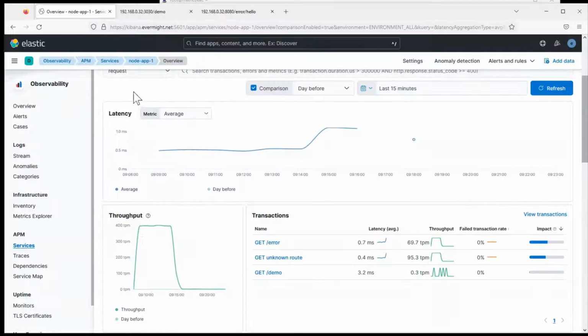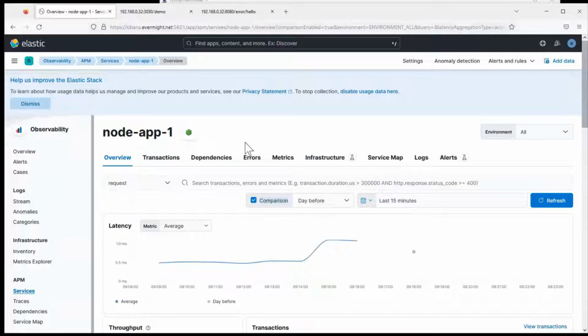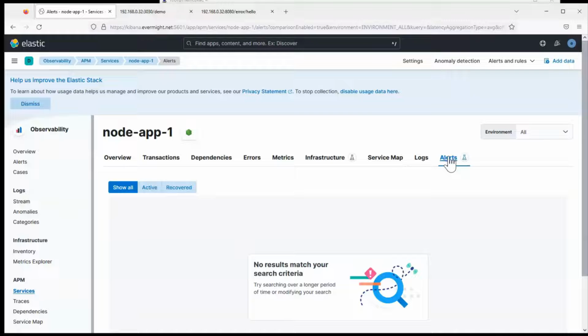Now, what we're going to talk about next is setting up the alerts. If you go into one of these services and you click on alerts, you'll notice that there are just no alerts. Alerts are any kind of notification around interesting things about the performance of your software that you want to be aware of. You'll notice that it doesn't actually do anything at this point.